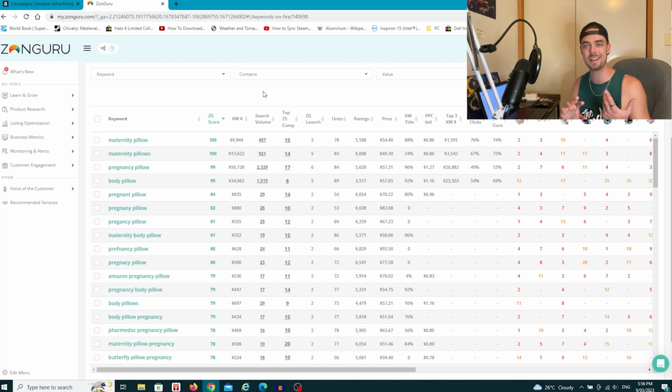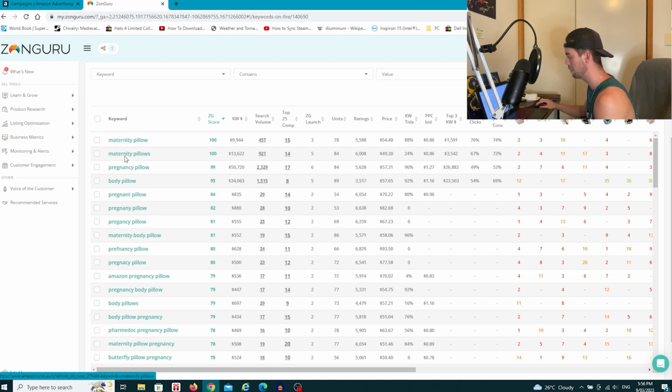So it's going to combine if it's got the best search volume, the best sales, the most relevancy. So it's always good just to filter via that. Then we can see here that we've got some keywords: maternity pillow, maternity pillows, pregnancy pillow, body pillow, pregnant pillow, that are all sort of like our top ones. We can see what sort of search volume they're showing up. So we've got 400, 900, this one's over 2,000.